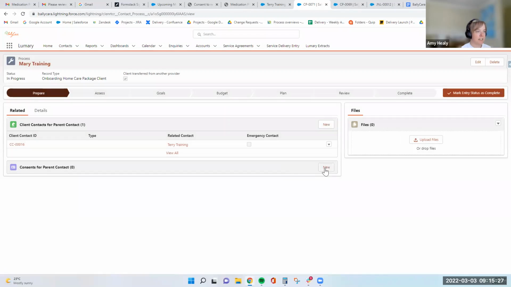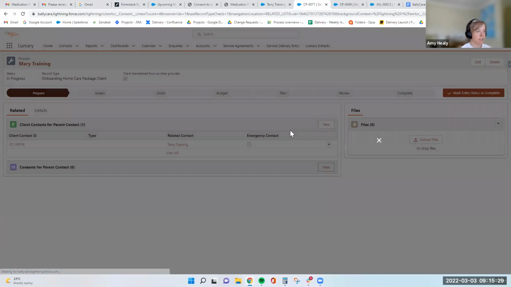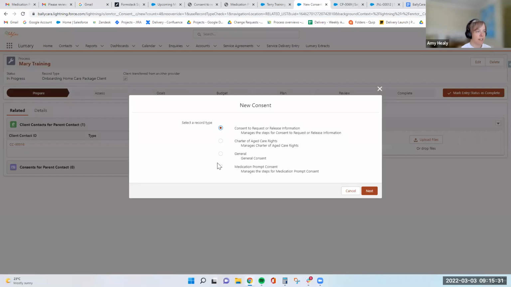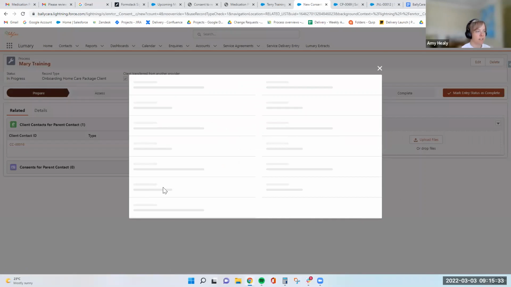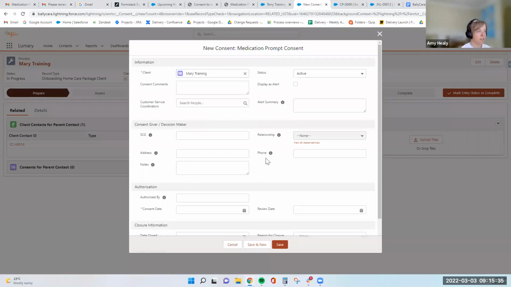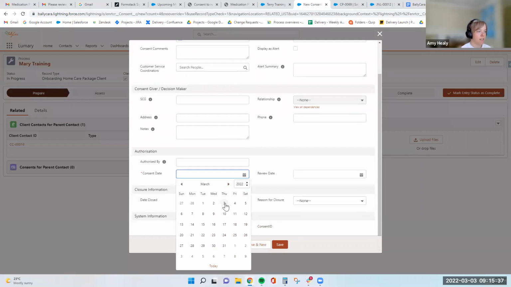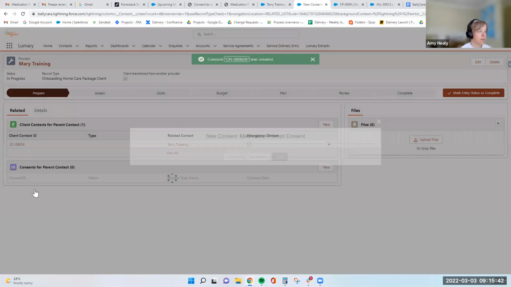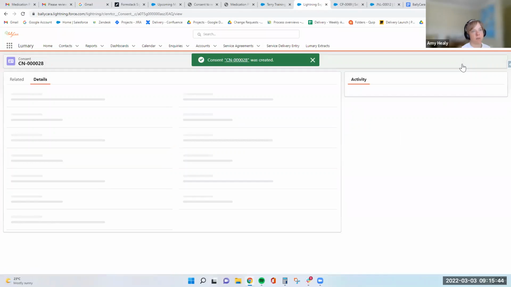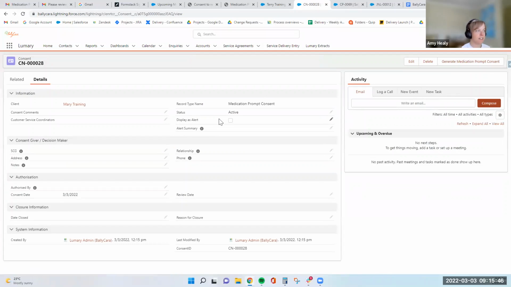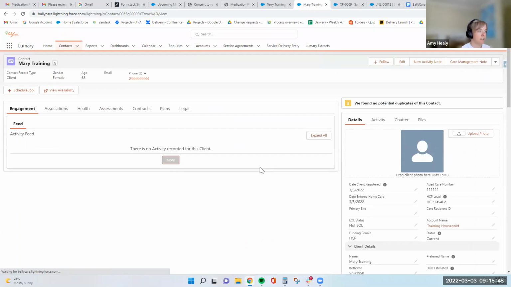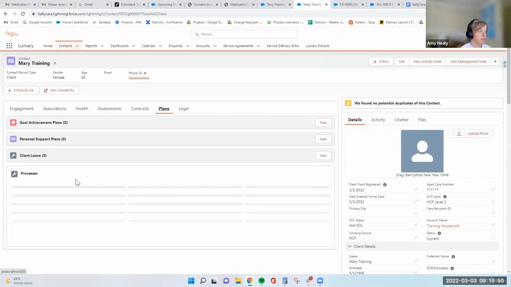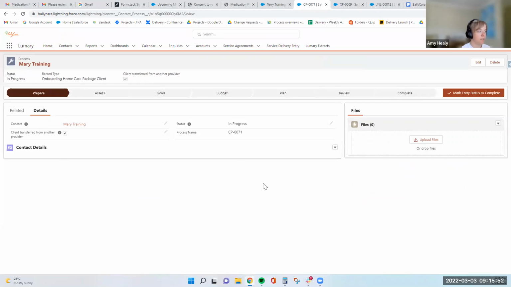And then we've also got our consents field. So again, I'll just quickly show that. So we have a medication prompt consent that we need to send out as a part of this onboarding. The consent date is today. We're going to save that. Now, if we click on that consent record, we can see that we can generate that document that we've just seen and we can get that sent off for our process. So I'm just going to go back to our onboarding process.